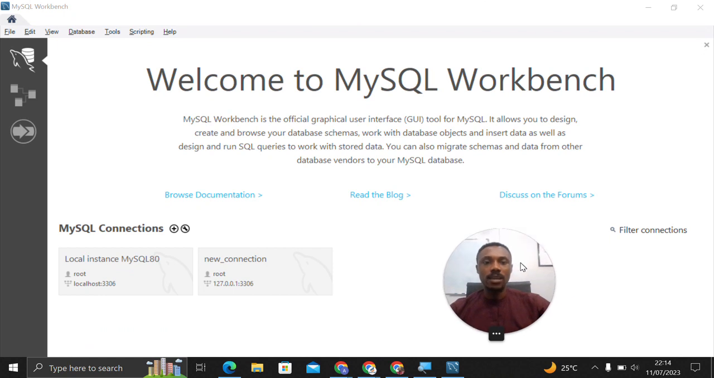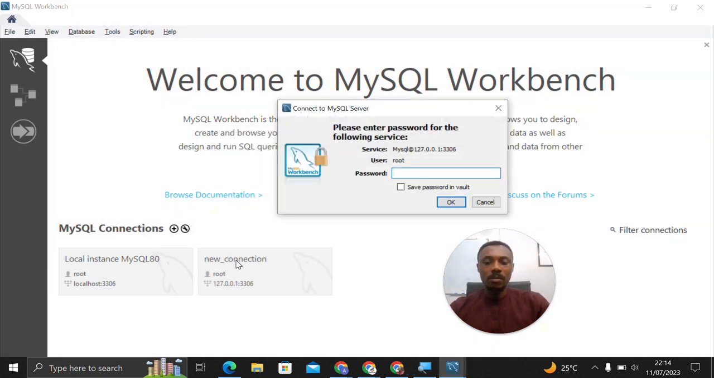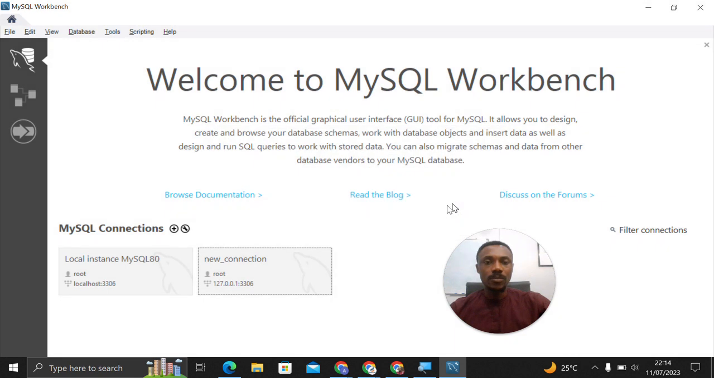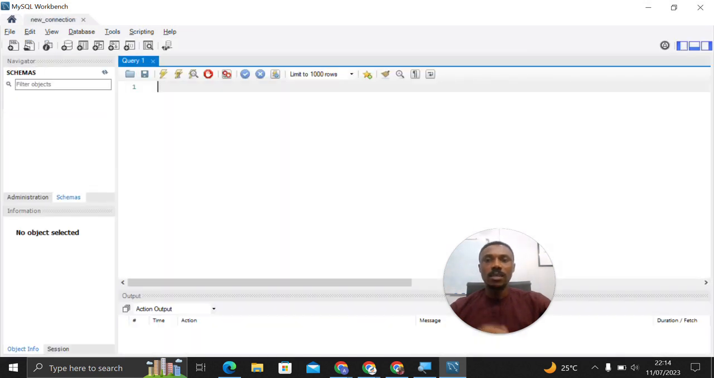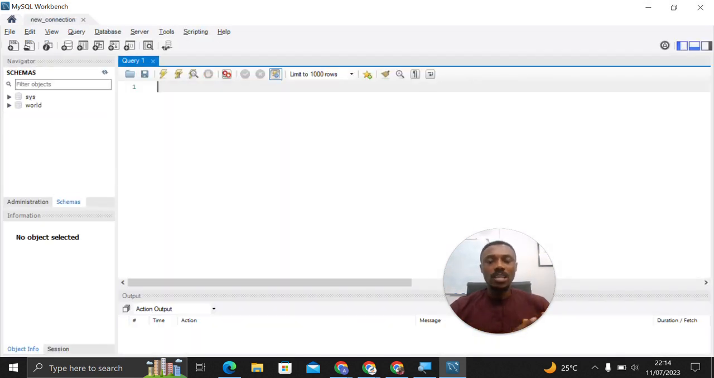So here is my MySQL Workbench launched. I'm going to connect to this MySQL Workbench using the new connection that was created at the point of installation. I'll click on this, then type in my password. So here's the password I created while I was installing the software. Click OK. And then once I do that, it's going to launch my MySQL Workbench interface.